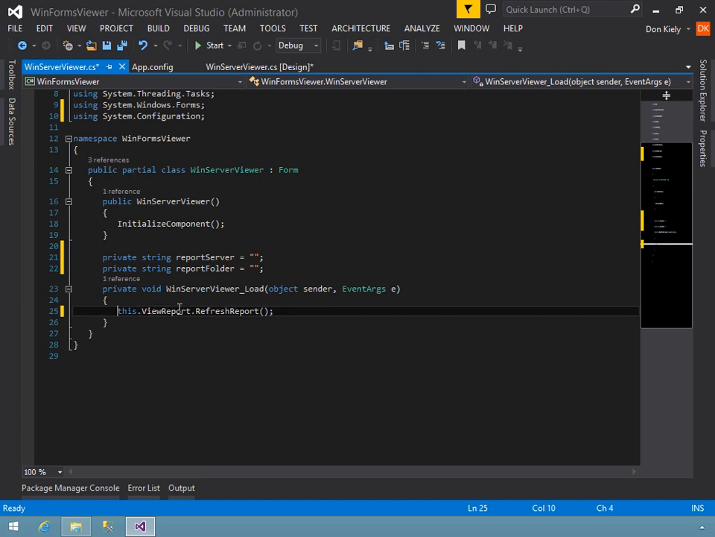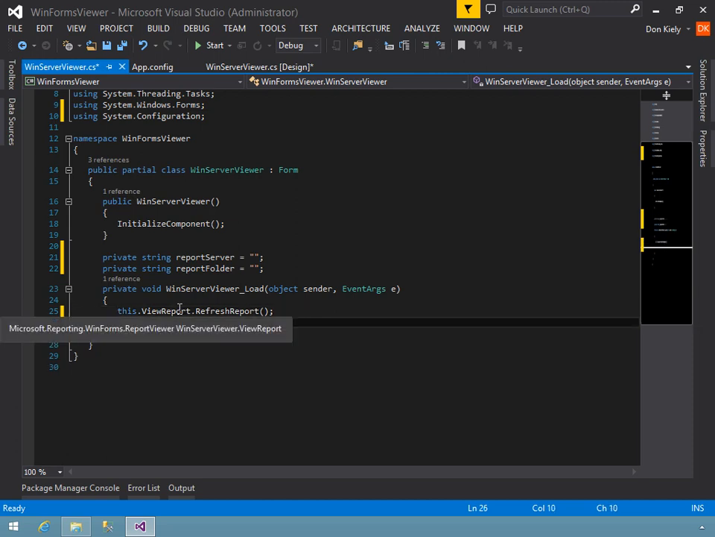It's not going to have a report selected, so it's going to be an empty control. But it'll then be primed for displaying the report.